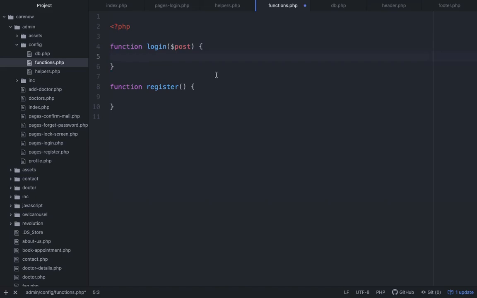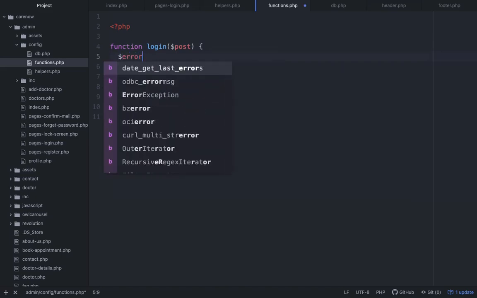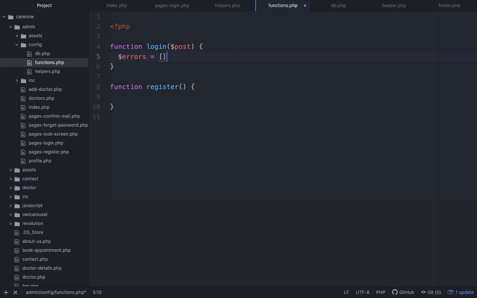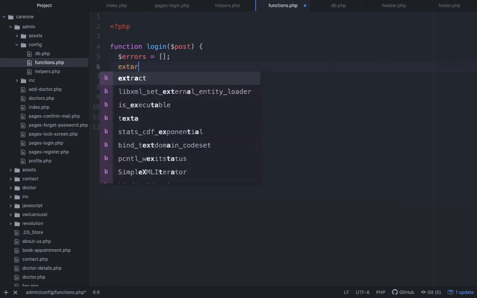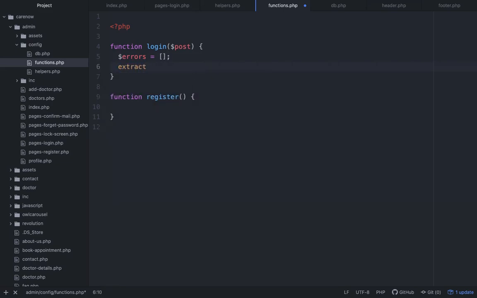So right here we'll say, first of all, errors is equal to an array. That is, when you have a mistake or a form not filled, we'll save the error message within this errors array. Then we're going to make use of a function called extract, and we'll say extract post. What this does is, within an array, extract picks the values of the array and converts them to variables.